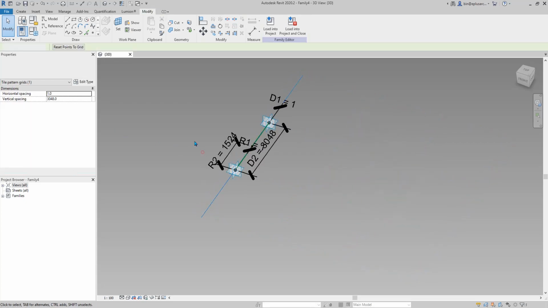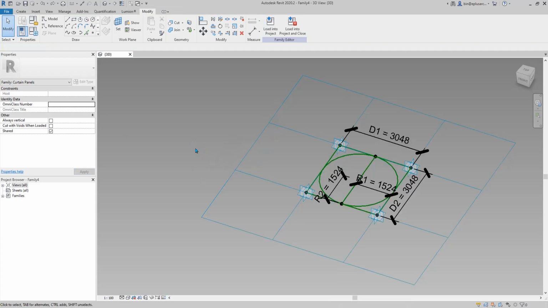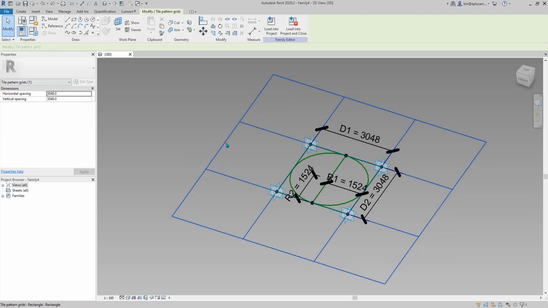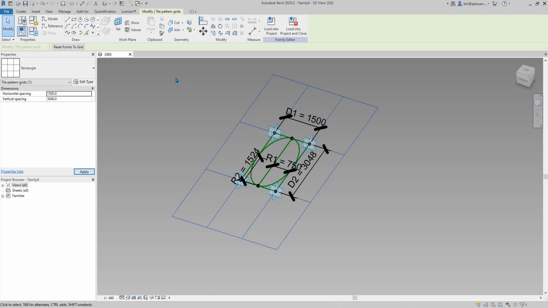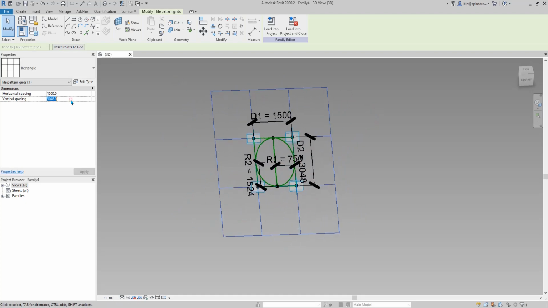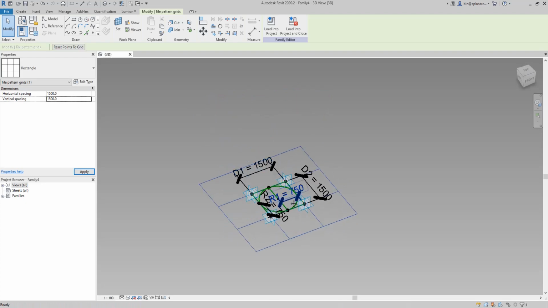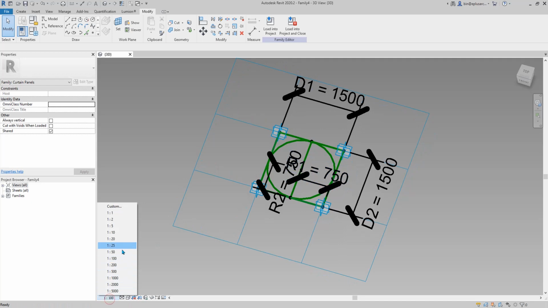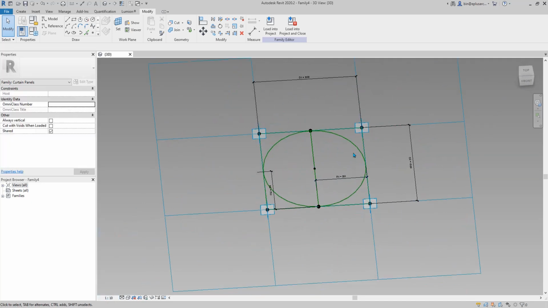So let's flex this. Change. Oh, sorry. Control Z. Select this, the tile pattern grid. Select this, and then that's the two-dimension horizontal and vertical spacing. Change this, and see, it will match the grid. Okay, good. Now let me just change the scale so it's easier.